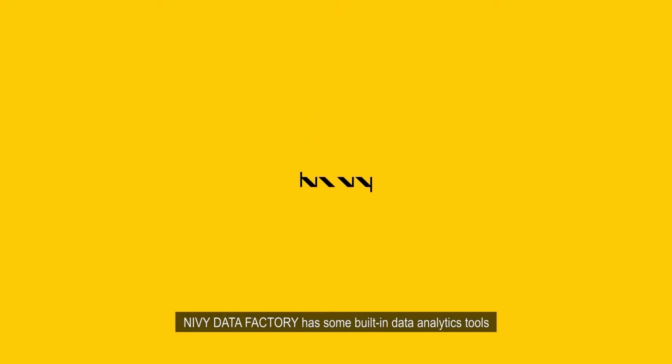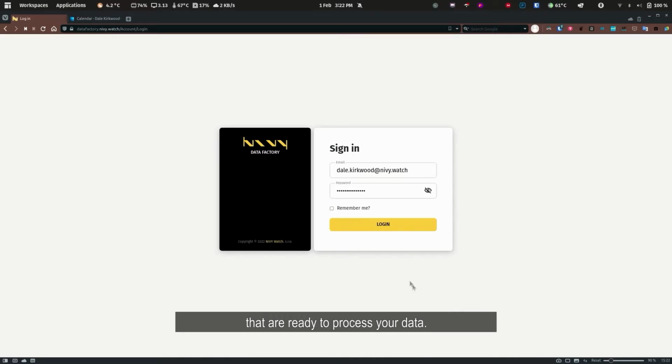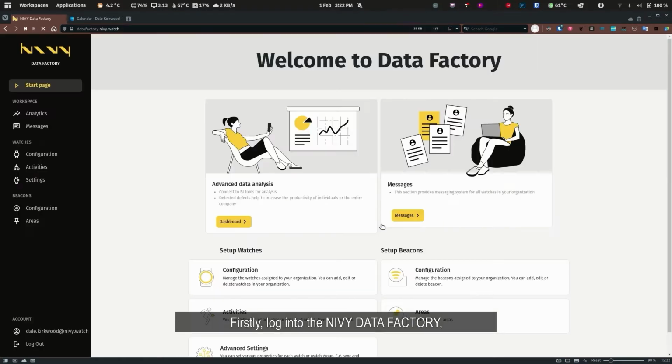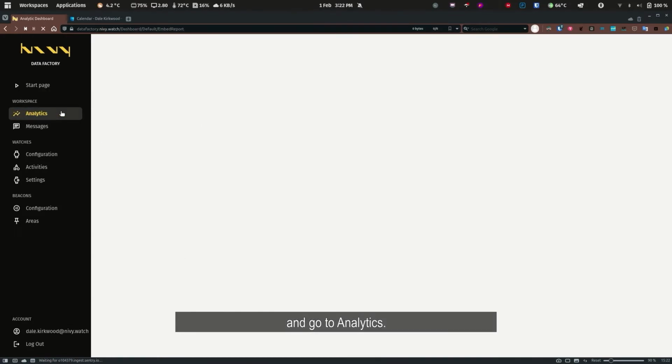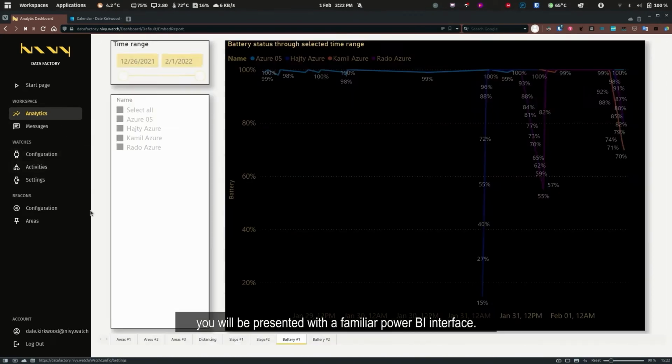The NIVY Data Factory has some built-in data analytics tools that are ready to process your data. Firstly, log into the NIVY Data Factory and go to Analytics. Once you're there, you will be presented with a familiar Power BI interface.